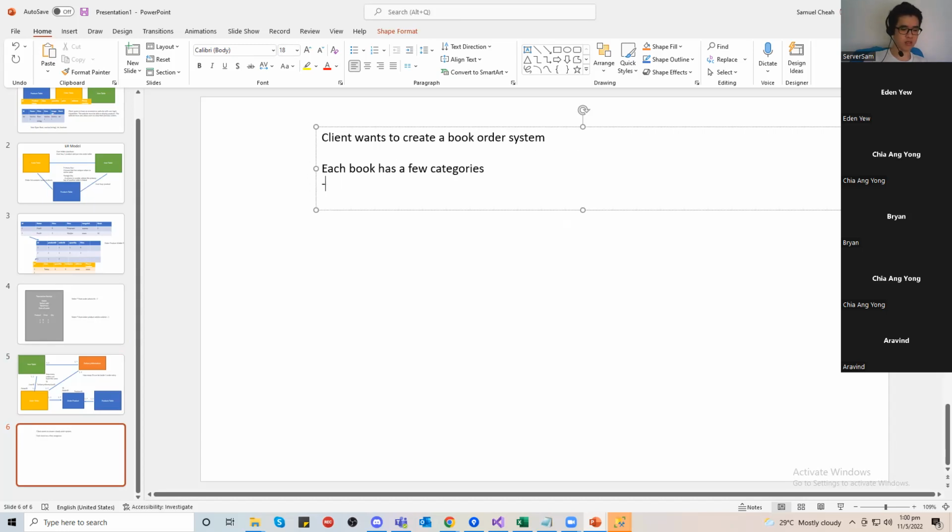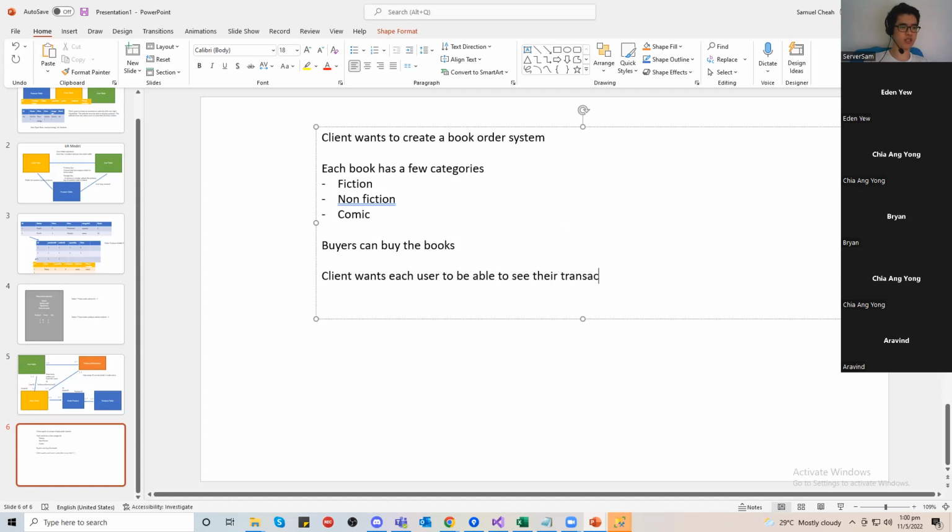Okay, let's just give categories. Like fiction, non-fiction, comic. Basically it's a library system. New. Okay, never mind. Let's just use these three categories first. Okay. Buyers can buy the books. Okay. Client wants each user to be able to see their transactions.